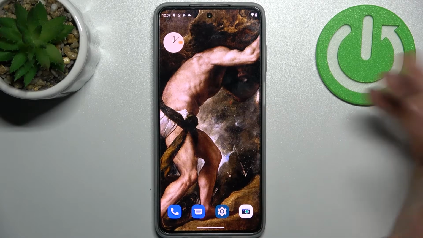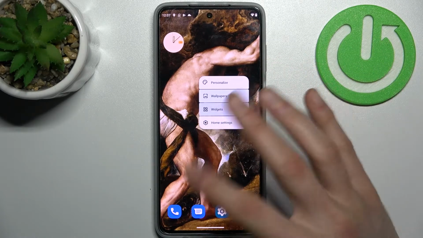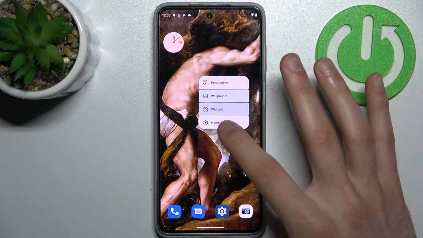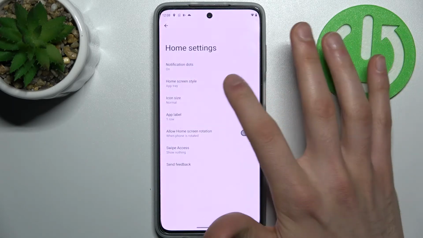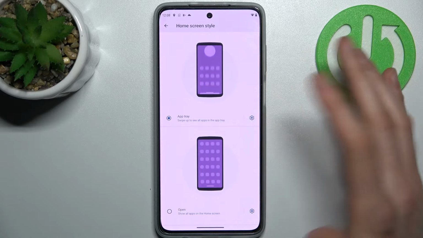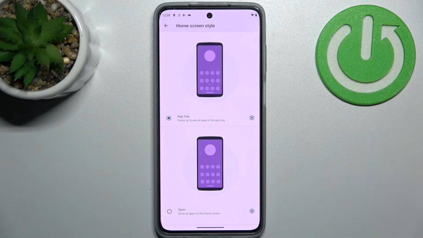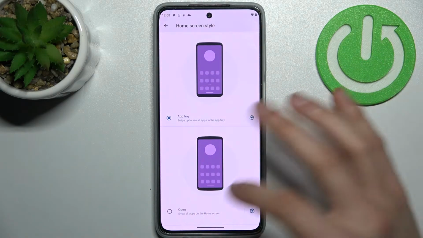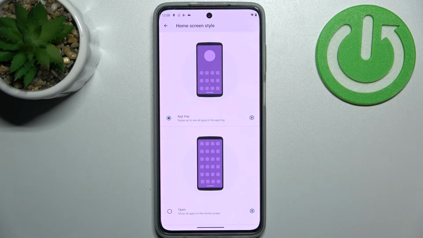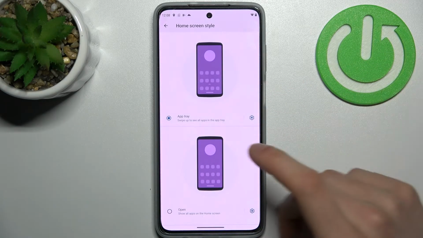Firstly, you have to just hold down your finger on any free space of your home screen, then go to the home settings and then go to the home screen style. As you can see, right now I have this app tray, aka app drawer, enabled, but you can also enable just this open option, where you don't have any app drawer, you just have all apps on your home screen, just like this.